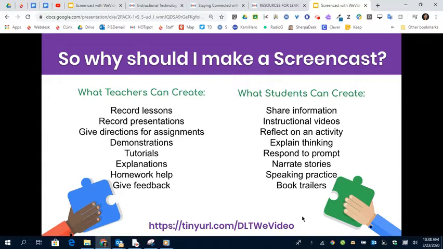Please consider allowing your students to use screencasting. Students can create a variety of assignments showing what they know. They can reflect on an activity, explain their thinking, or respond to a prompt. It's really great for our ELLs to practice their speaking skills, and they can narrate stories or make book trailers and give commentary. So, great ways to use screencast.